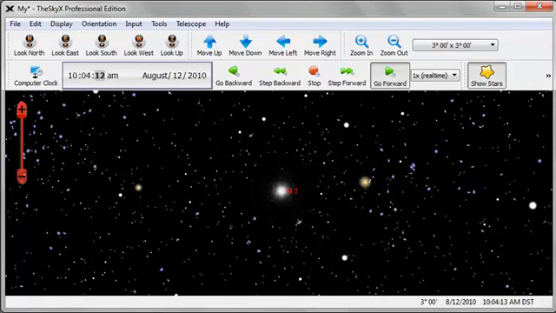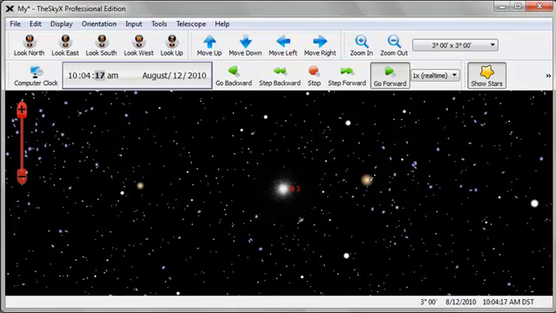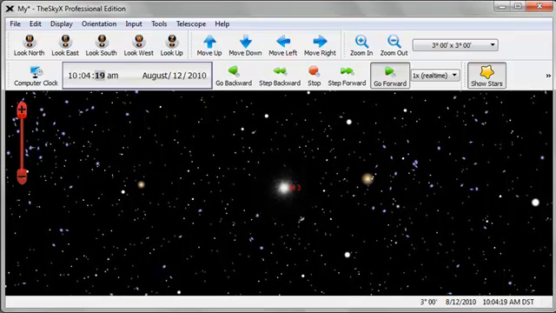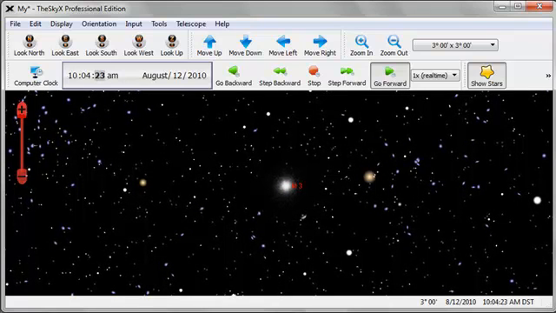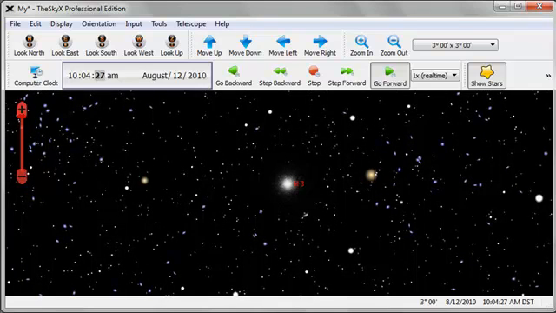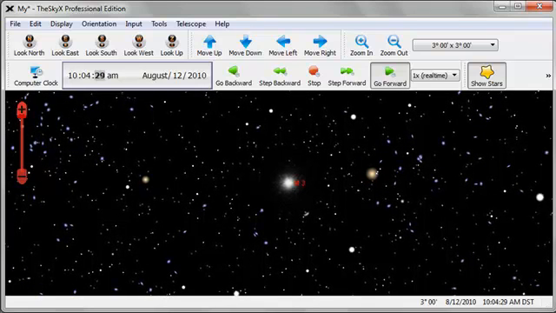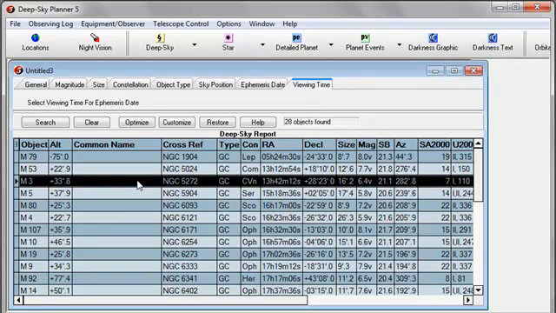Deep Sky Planner minimizes out of view, and the SkyX Professional centers its display on the M3 globular area. I can see the surrounding star pattern and other objects within the field of view, and now I can confirm how and where to locate M3. So now I'm ready to observe M3.